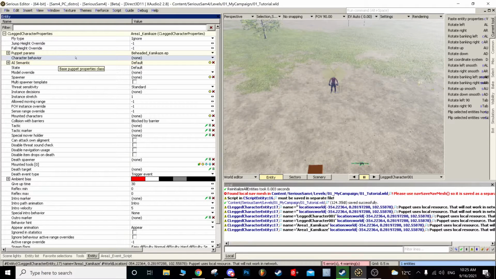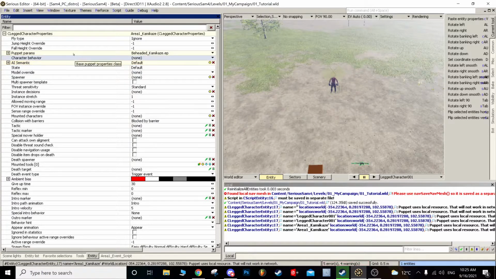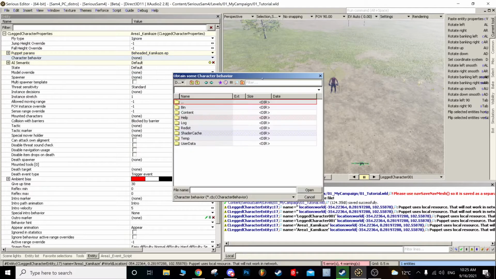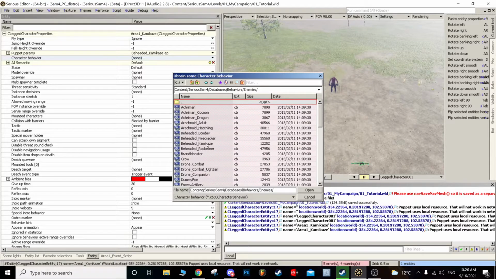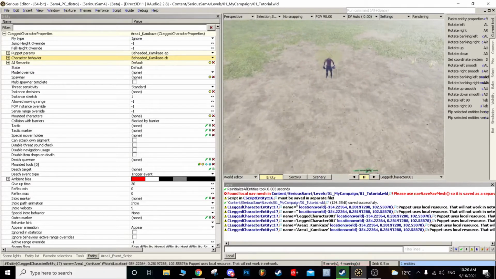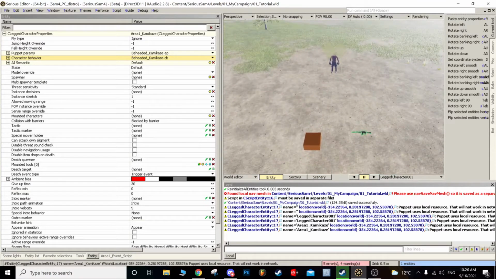Alright, so what's next is a behavior. We got our kamikaze, he will stay there, but he won't be doing anything. It needs a behavior. So we do the same thing. Alright, so you go to content, series 4, databases, behaviors, enemies, and beheaded kamikaze. Now when he will see the player, he will charge at him. But the problem is he will be still there.